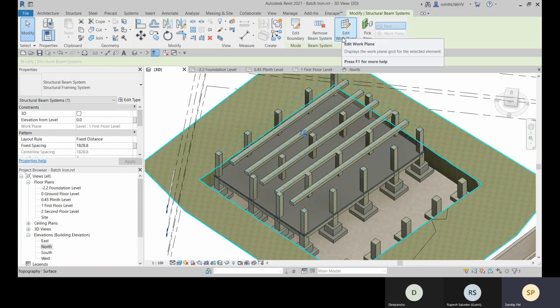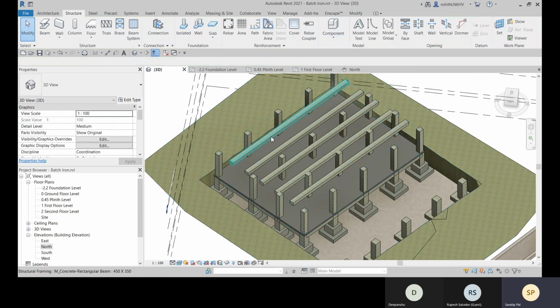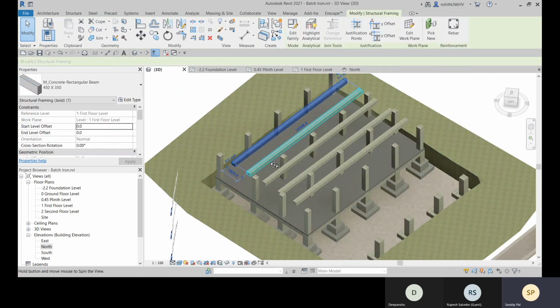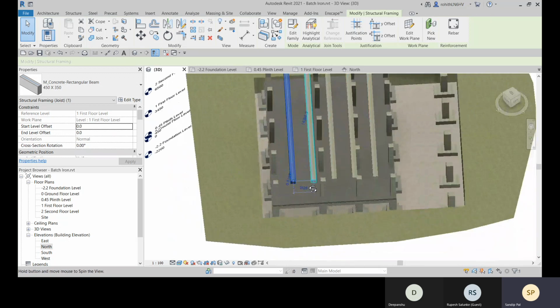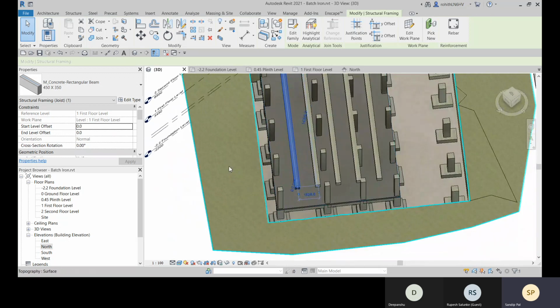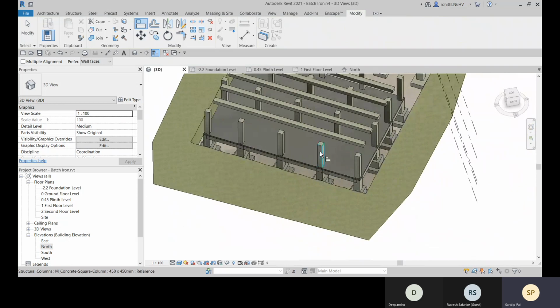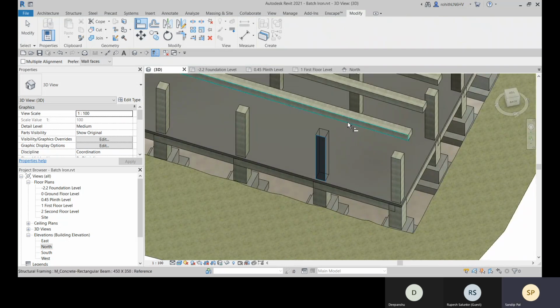Okay, so you can click on this remove beam system, and after removing that beam system, you can apply the positions. Okay, let me go for that alignment here.